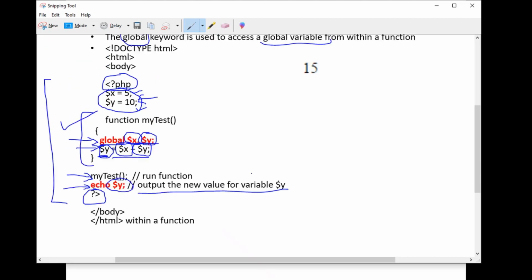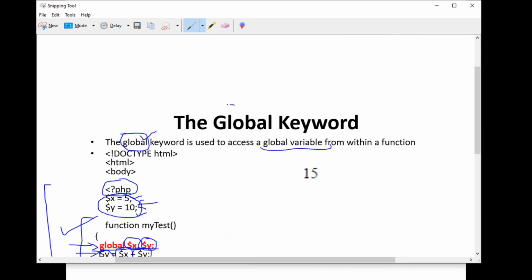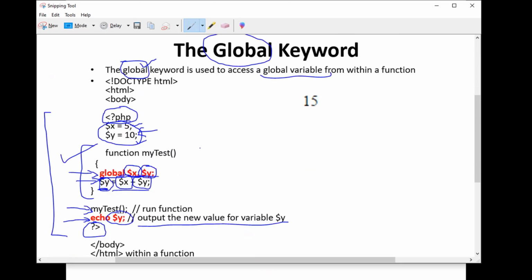Why so? Because this global keyword helps to access global variables within the functions. Global variables are those which are defined or declared outside the functions. Within a function, if you want to use them, use the keyword global. So 10 plus 5, output is 15.